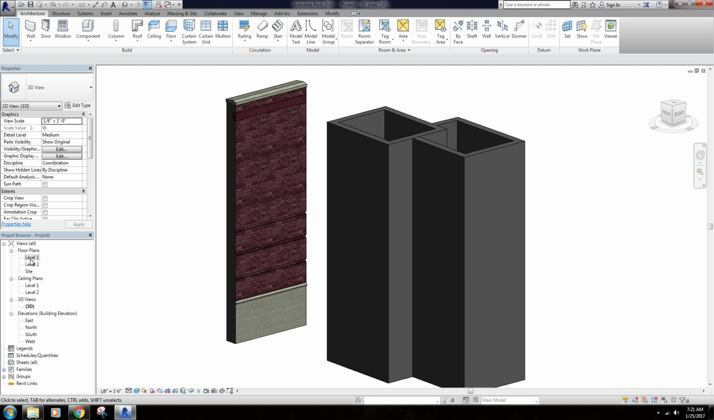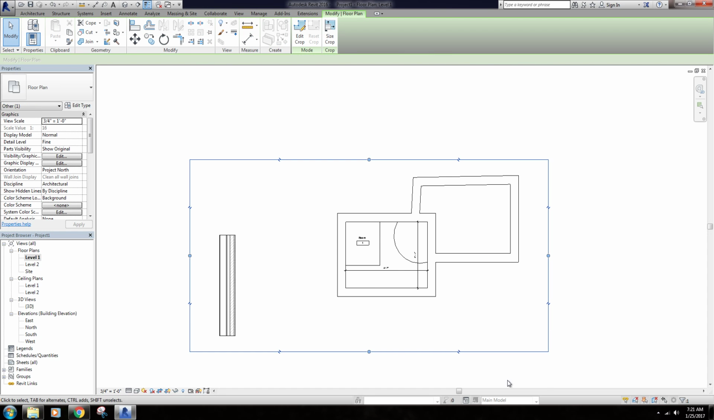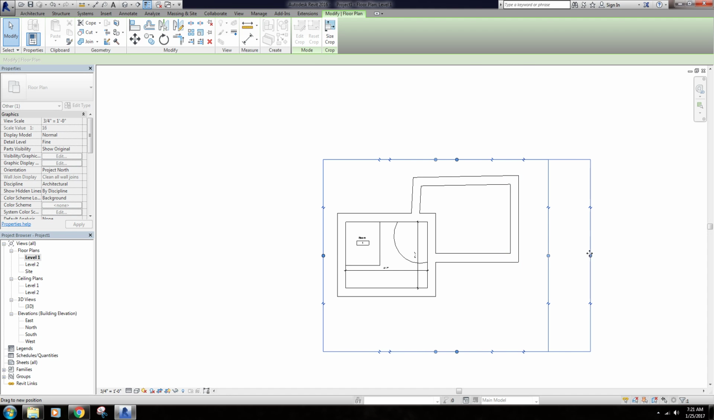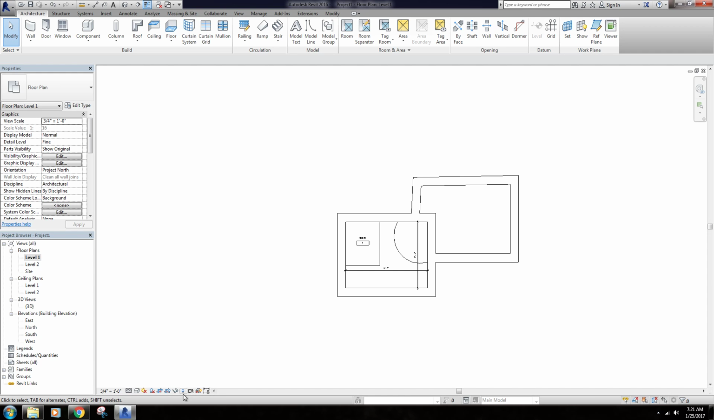Crop regions and that sort of stuff. So if I go to level 1 and I hit show crop region, this is basically where this view is cropped at. If I pull this in, I can consolidate this view down to whatever I want it to be. If I say do not crop, it still shows the crop region, but it's no longer creating that boundary. So as I turn this on and off, it'll crop and not crop. If I don't want to see this boundary, I can click on this little hide crop region and that goes away.